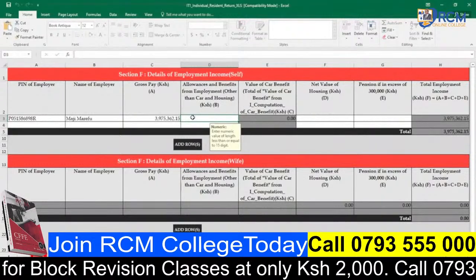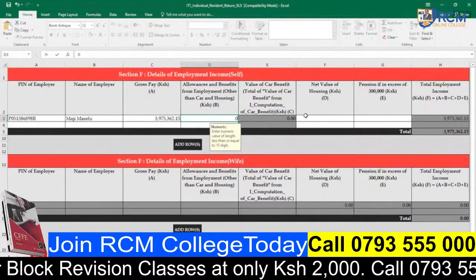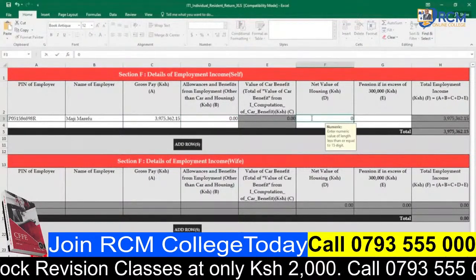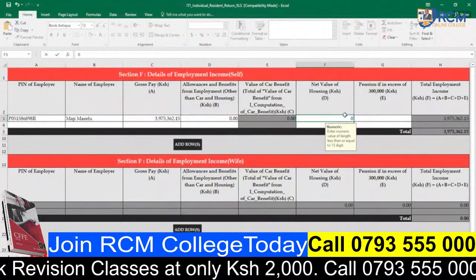Then allowances and benefits. Hizi hakuwa nayo, just put 0. Net value of housing, hajapewa nyumba na employer, put 0. Where? Baraza.